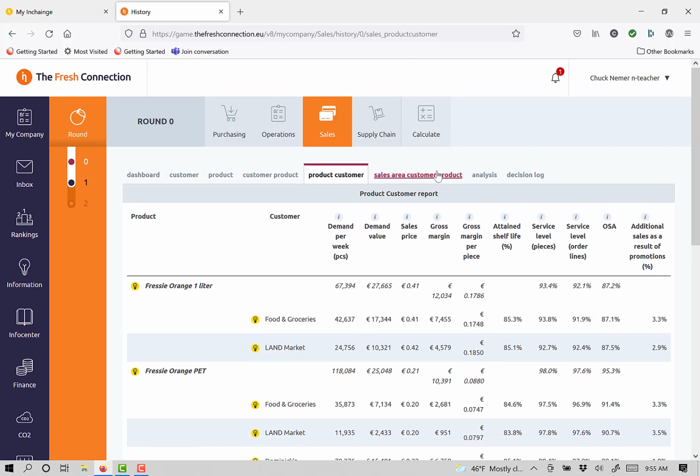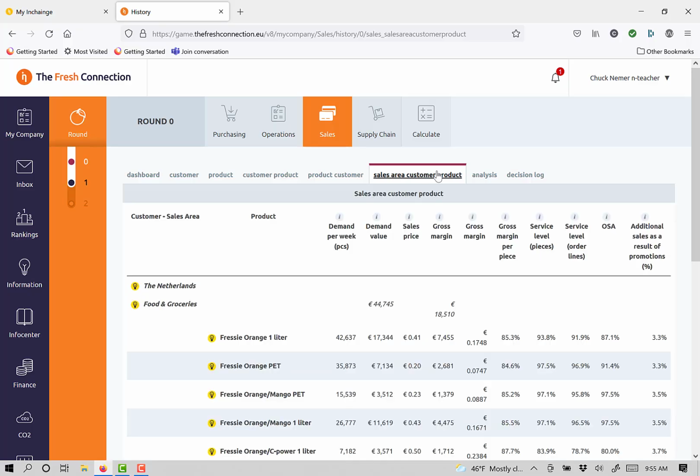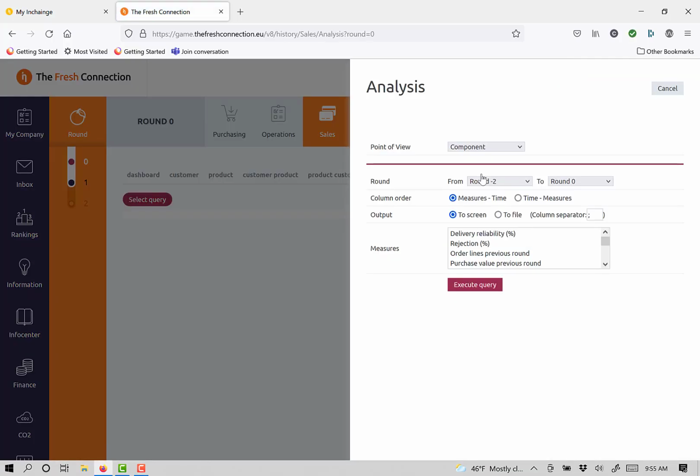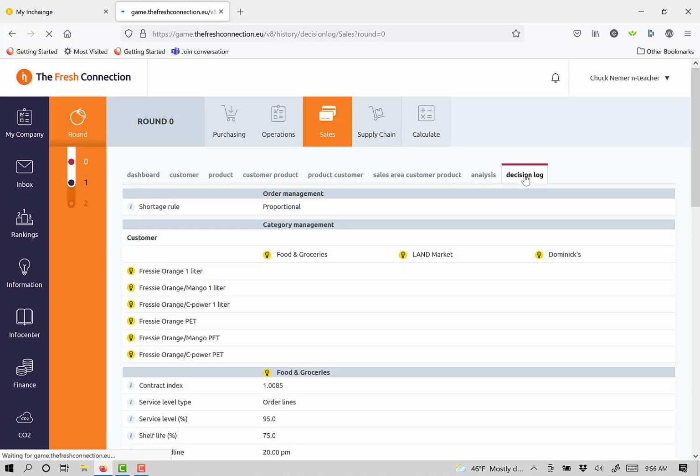The sales area customer report is not something you're typically going to have within your setup here. This is for a special setup that I have. But the analysis button allows you to do a query here. So we'll come back and look at that a little bit later. And then ultimately the decision log will show you what your decisions were for round 1 for the 3 customers.